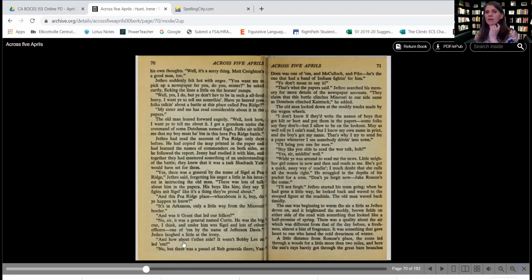The old man looked down at the muddy tracks made by the wagon wheels. I don't know if they'd write names of boys that got killed or hurt and put them in the papers. Some folks say they don't, but I allow to be on the lookout. May as well tell you I can't read, but I know my name in print, and the boys got my name. That's why I try to send for a paper whenever I see somebody driving into town. I'll bring you one for sure. Boy like you able to read the war talk, huh? Yes, sir, middling well. Wish you was around to read to me the news. Little neighbor girl comes in now and then and reads to me. She's got a quick, sassy way of reading. I don't much doubt that she calls all the words right. He struggled in the depths of his pocket for a coin. Don't you forget now, Jake Roscoe's the name.